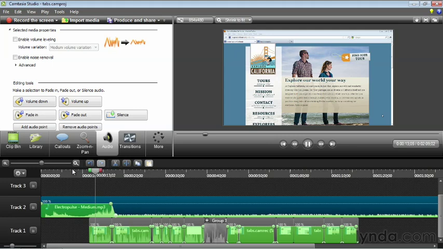In this movie, we're going to explore working with tabs in the Firefox web browser. Tabs allow us to have multiple web pages.